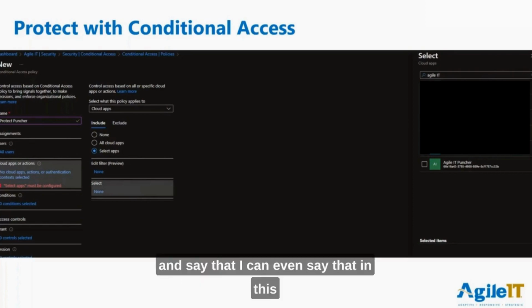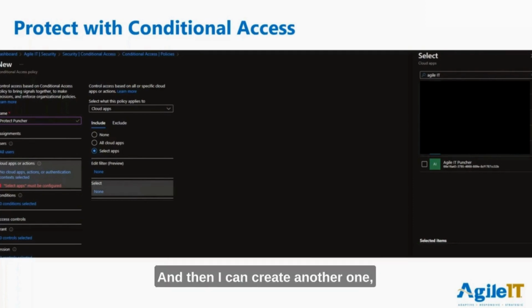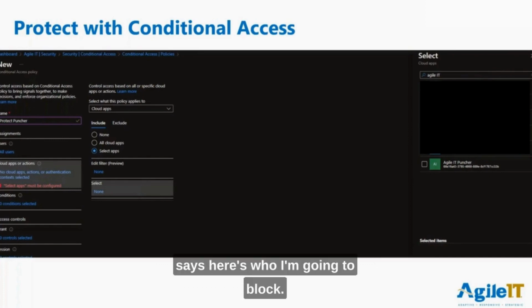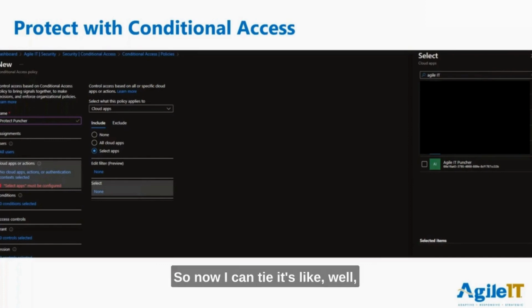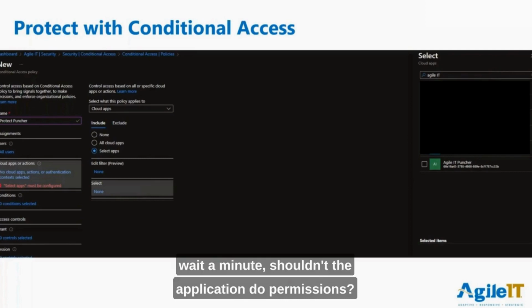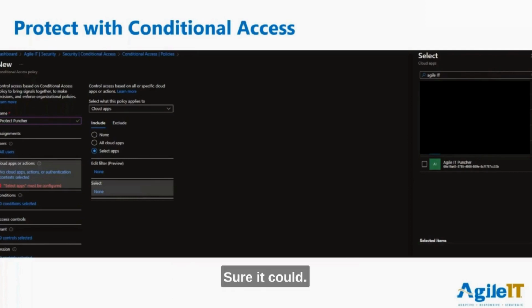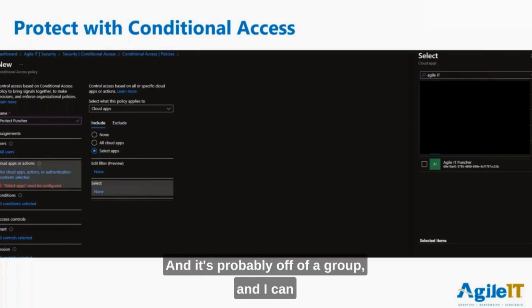this application and say, in this policy, here's who I'm going to allow, and then I can create another one that says, here's who I'm going to block. So now it's like, well, wait a minute, shouldn't the application do permissions? Sure, it could, and it's probably off of a group, and I can do it off the same group, but now I can protect it even before it gets to the application. So Azure AD with conditional access, with the application registration, will put it.